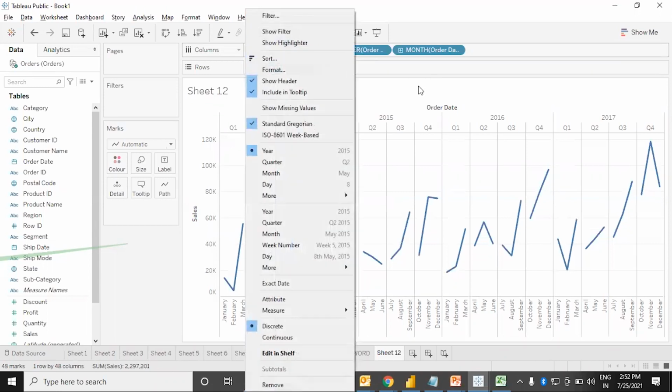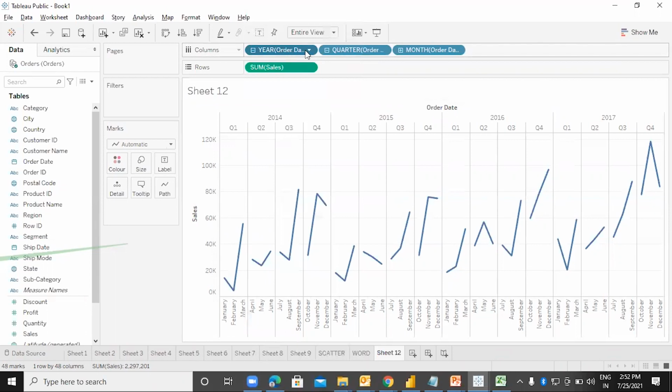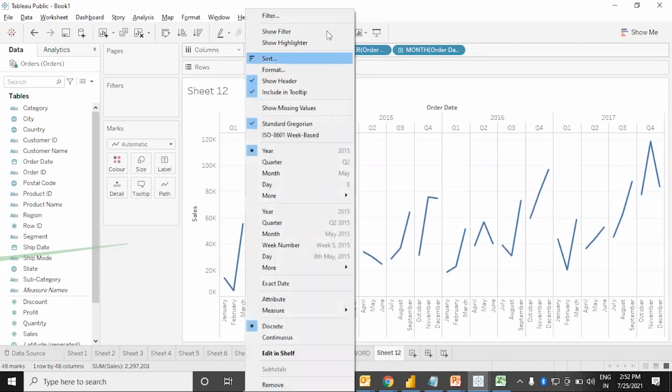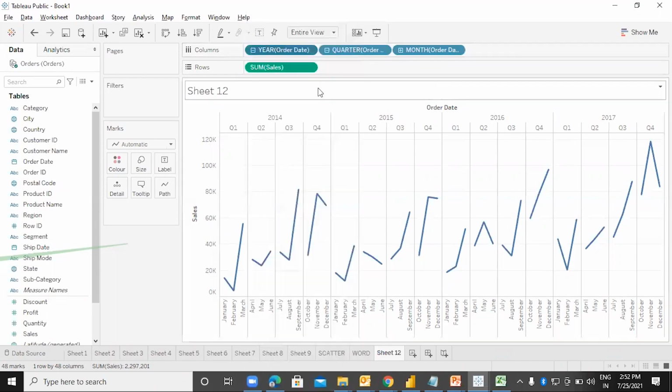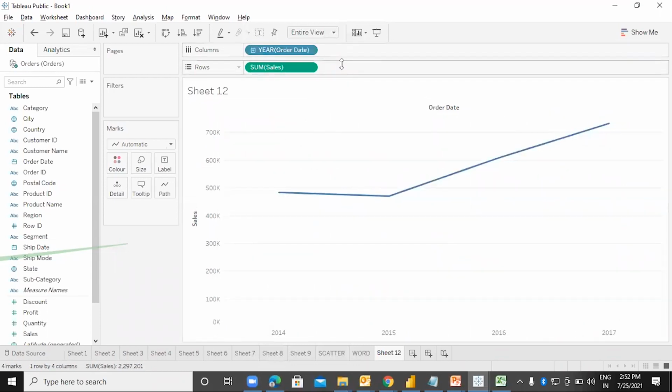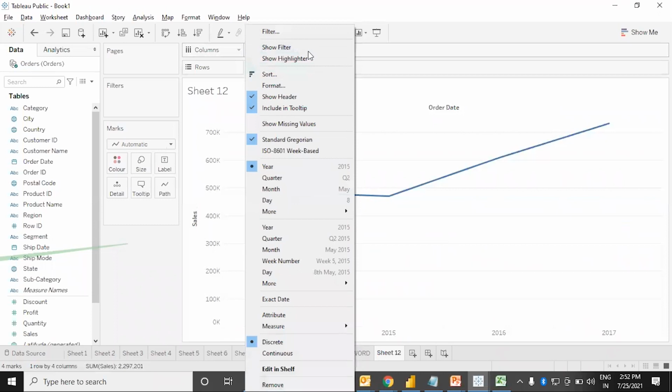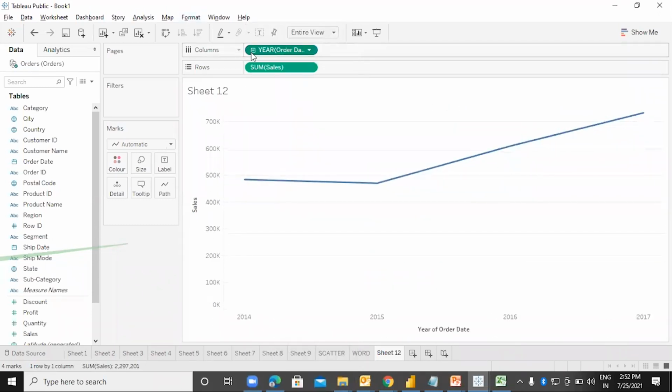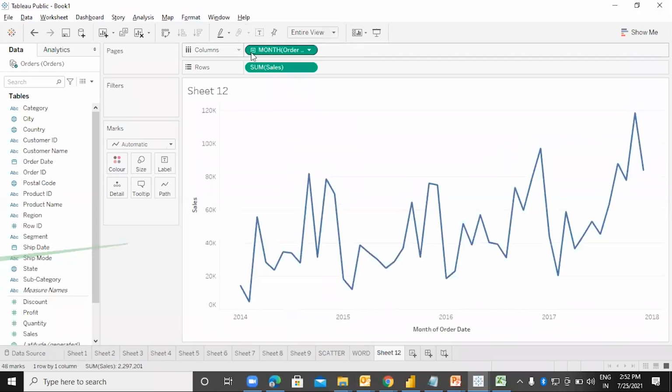If you want, let me go back. Here it is. Click on this drop down arrow and take the year from the bottom one. Now see, this is what we are getting, a line chart over here. It is displaying the monthly sales.